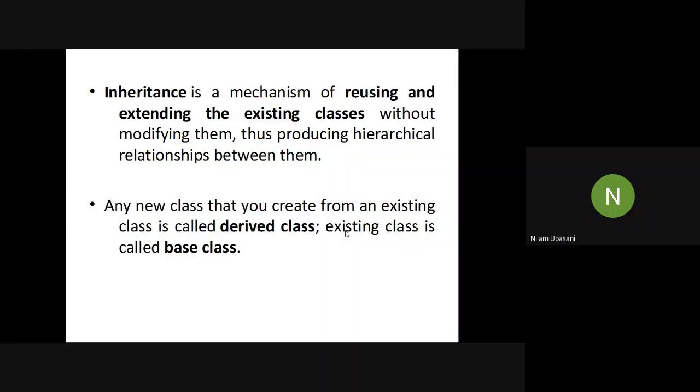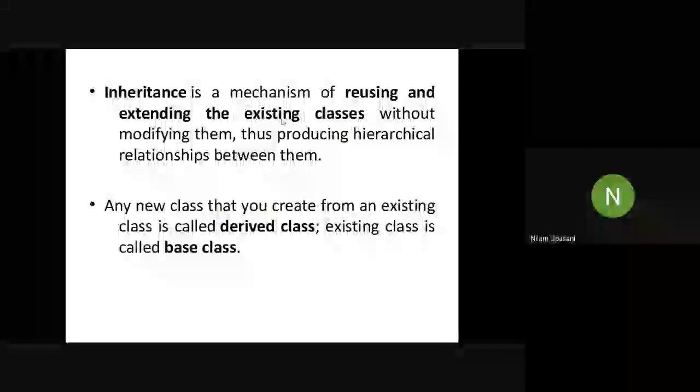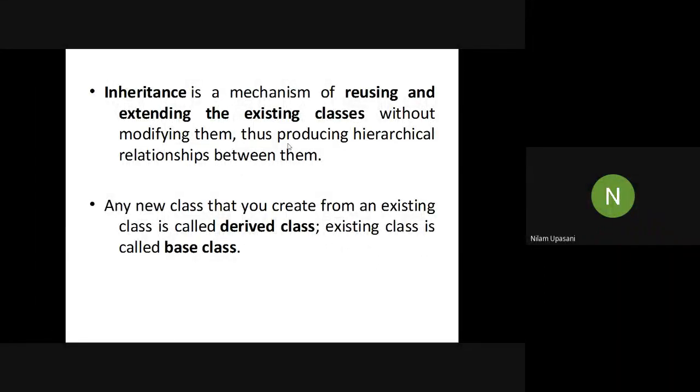Inheritance. Inheritance is a mechanism of reusing and extending the existing classes, है ना? Reusability and extending the existing classes. जैसे student class को हमने extend किया in MCA, MBA and BTech without modifying them. As it is we are extending, as it is we are reusing, thus producing hierarchical relationship between them. So we are creating one hierarchy wherein student is a base class and MCA, MBA and BTech are the derived classes. Any new class that you create from an existing class is called a derived class, and the existing class is called a base class.